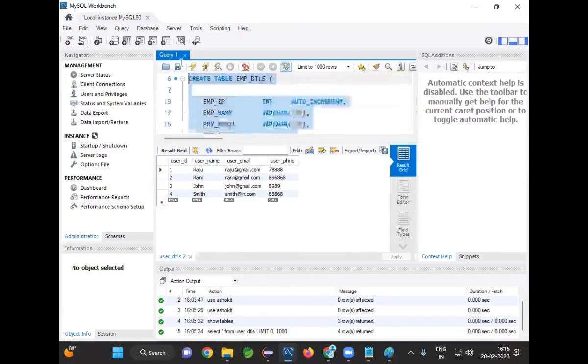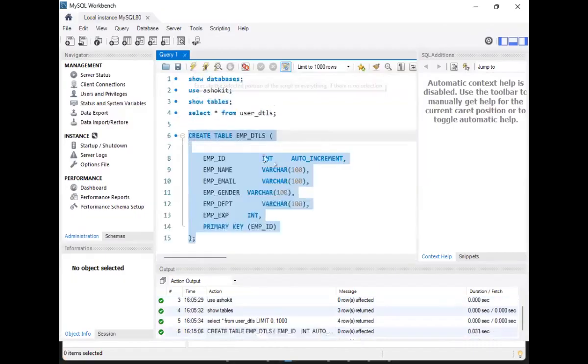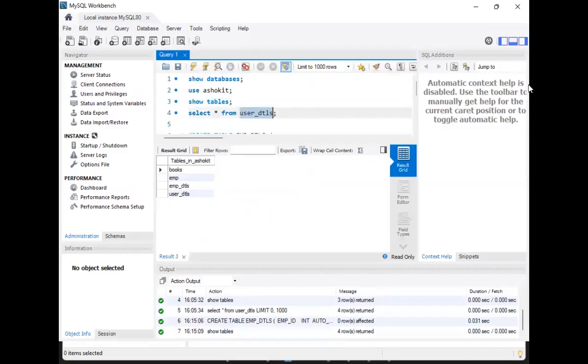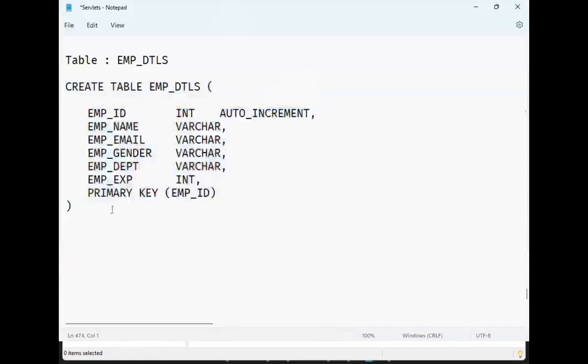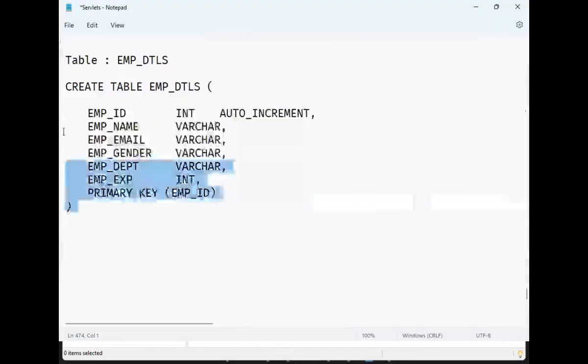Perfect. Now create the table. Execute this query. Yes, perfect. We are able to create the employee details table. Select star from EMP underscore details. Execute this query. ID, name, email, gender, department, experience. There is no data in the table, just one empty table got created. Now, with this table, we are able to identify what our requirement is. This is my table script to create that.